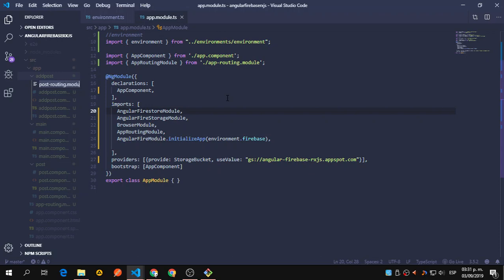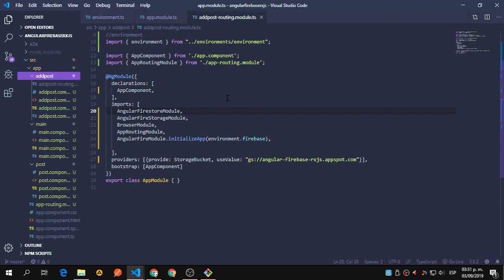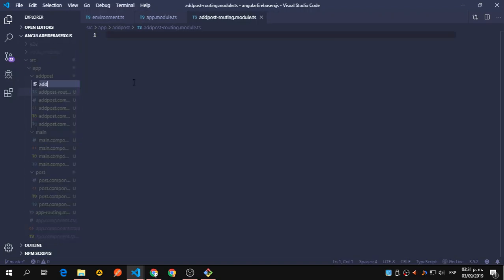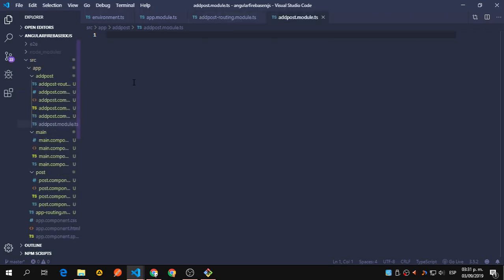module.ts, and we also need the add-post.module.ts. Let's create those by hand. Let's do the same for this one. So we're going to just copy and paste some things. Okay, once you have the first one, you can just copy and paste and change the export name and also the component. So we're going to do that.